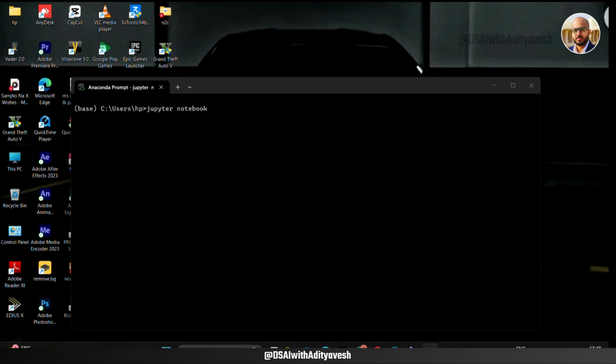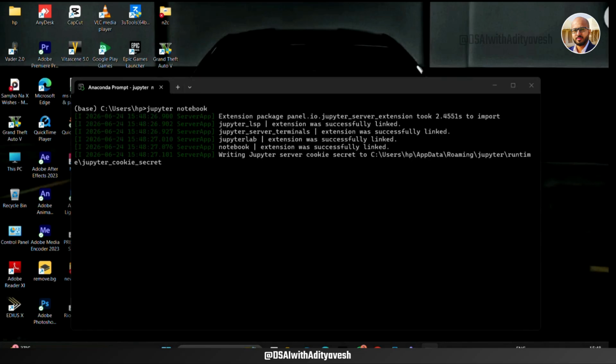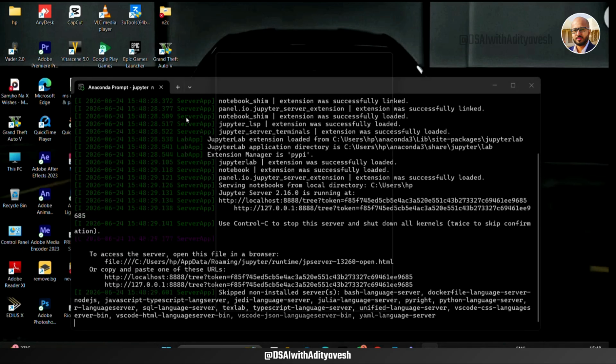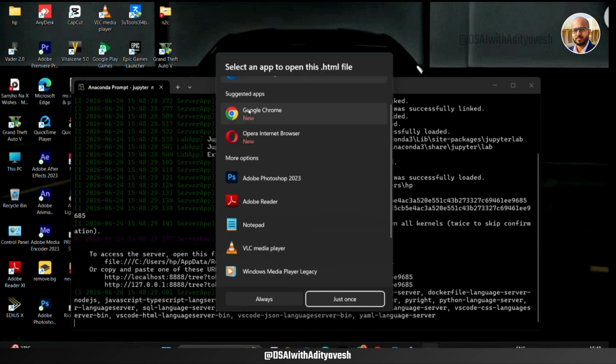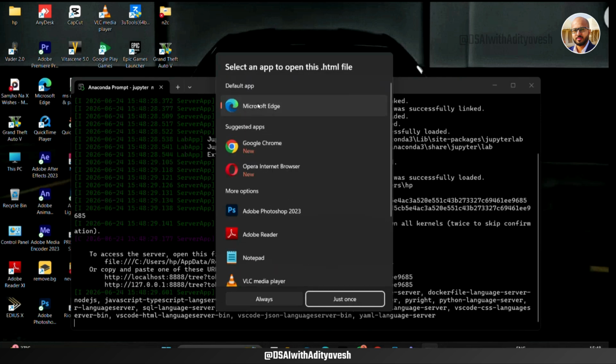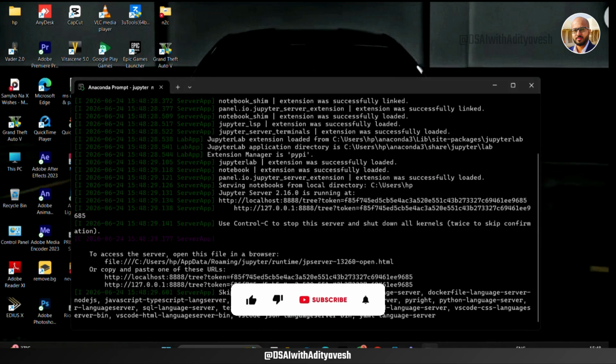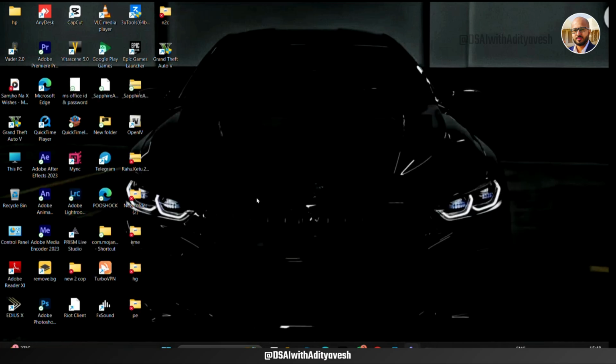Before opening the Jupyter notebook in the browser, if you are doing it for the first time on your system, it will give a prompt asking which application you want to use. Here you can select your browser, like Edge or Google Chrome, and set it to always, so that it will always open with that. I recommend Microsoft Edge. It will open a localhost page where you can work on your Python code.